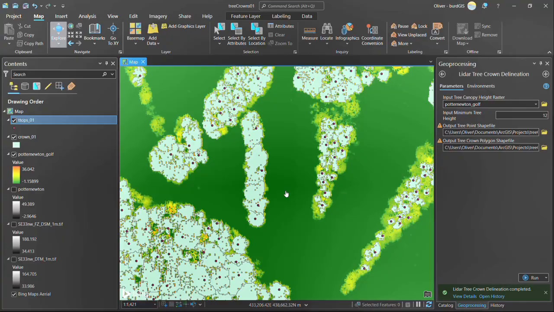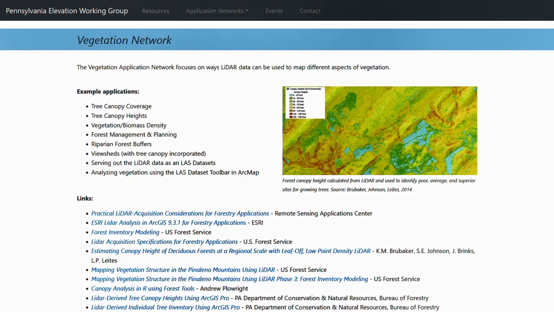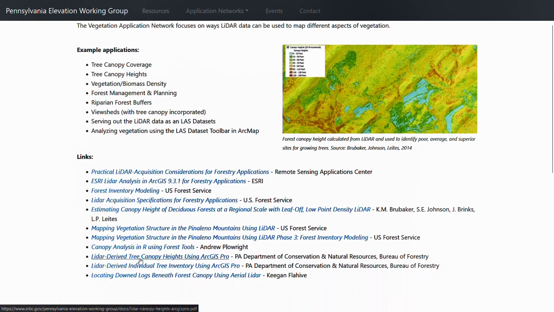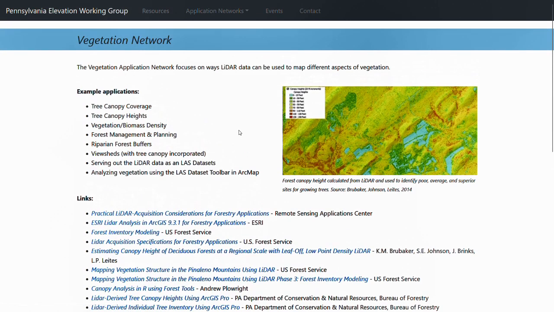Now let's have a look at how we can build the tool. For me to get started on this, I followed an excellent tutorial by the Pennsylvania Elevation Working Group and their Vegetation Network page. It was this tutorial, the LiDAR derived tree canopy heights using ArcGIS Pro. Now I did need to make some changes and put in some changes that I wanted to make as well to this tutorial, and so if you've used this previously, there'll be some tips on how to get this working in ArcGIS Pro. So let's have a look at how we can build that tool.